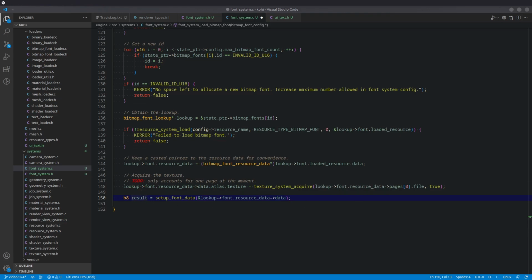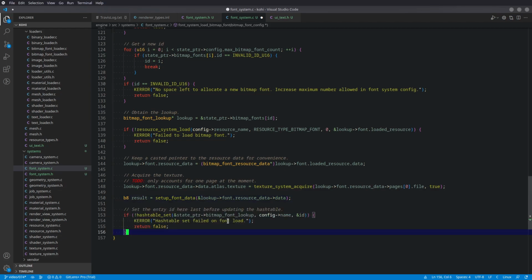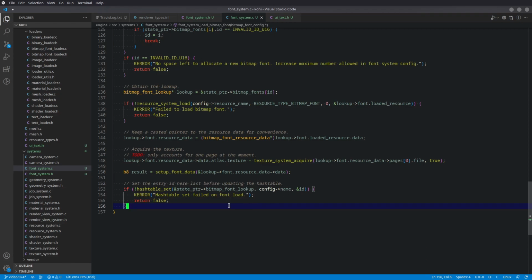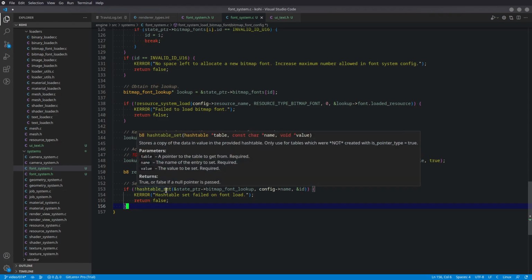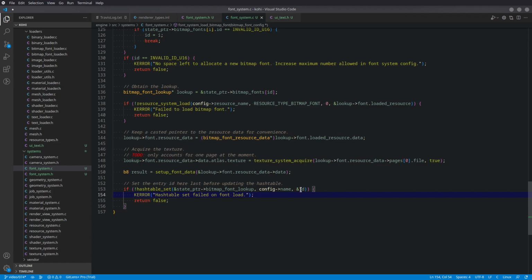Now the next thing that we'll do is we will go ahead and keep that entry in our hash table. So we're going to call hash table set, passing the table, the name of the font, which is in the configuration, and then the value is actually just going to be the ID that we obtained before, because that's all the hash table actually stores. So we go ahead and set the hash table entry there.